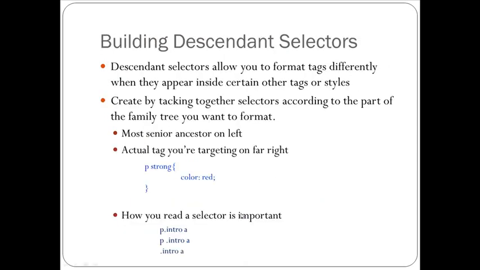However, by using a descendant selector, it will allow you to format the tags differently based on where they appear within other tags or styles. You create it by tacking together the selectors according to the part of the family tree you want to format. The most senior ancestor is on the left. The one that's being styled is actually on the right. So if we wanted to only style the strong tag that's in the paragraph, we would do this. Our selector would be P space strong. So any strong tag that is a descendant of any paragraph tag.